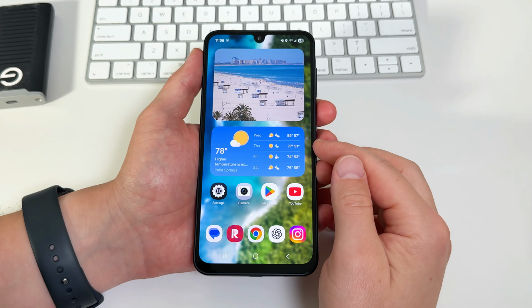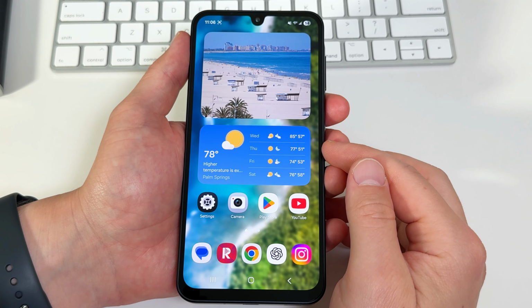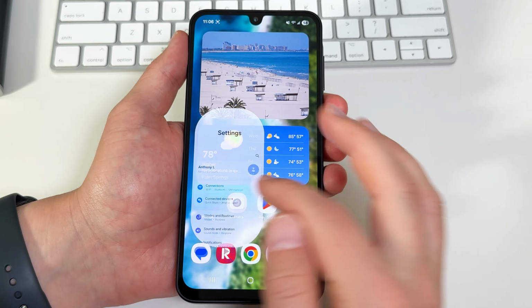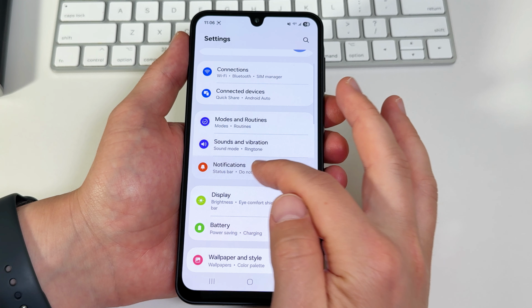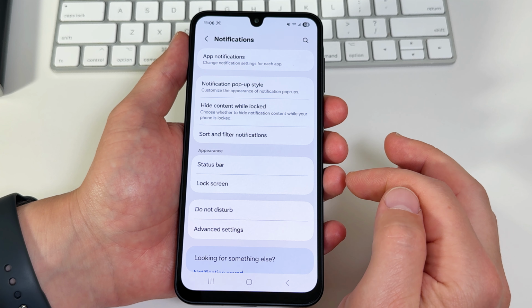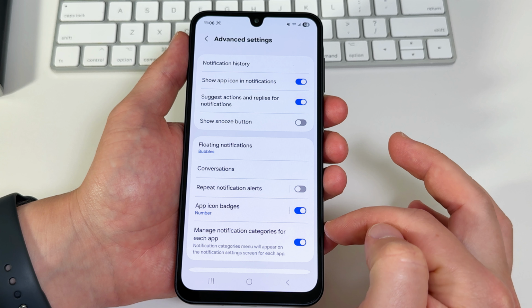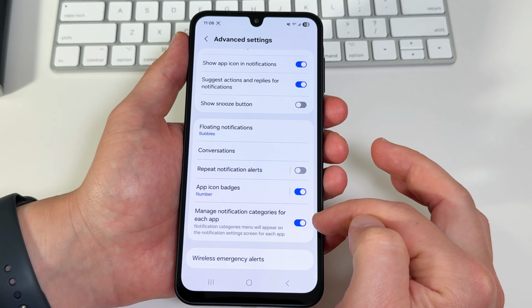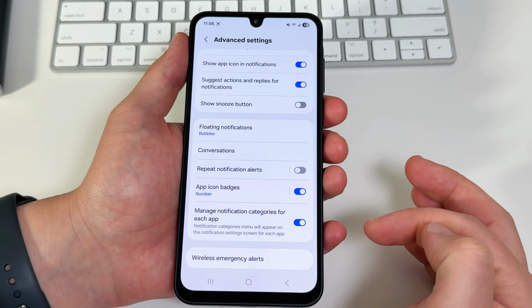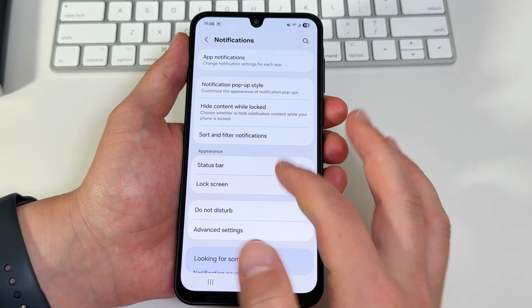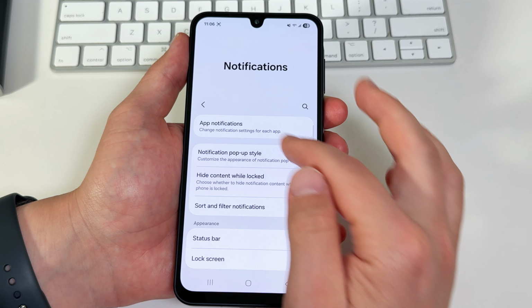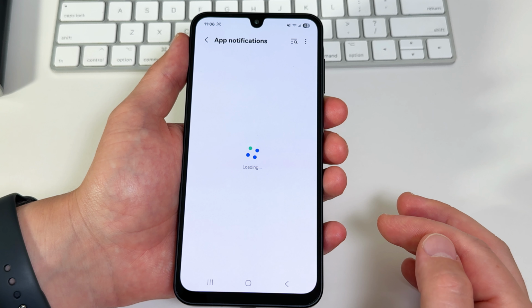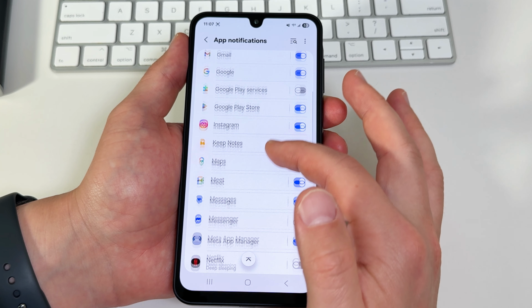You can fully customize when an app can vibrate your phone, but there's one important setting we need to change first. First, we'll go to Settings, scroll down to Notifications, and from there you'll go to Advanced Settings. Towards the bottom, you'll see a toggle for managing notification categories for each app, and that's the toggle you'll want to turn on. This will give you a lot more flexibility when it comes to enabling and disabling anything notification related, including vibration.